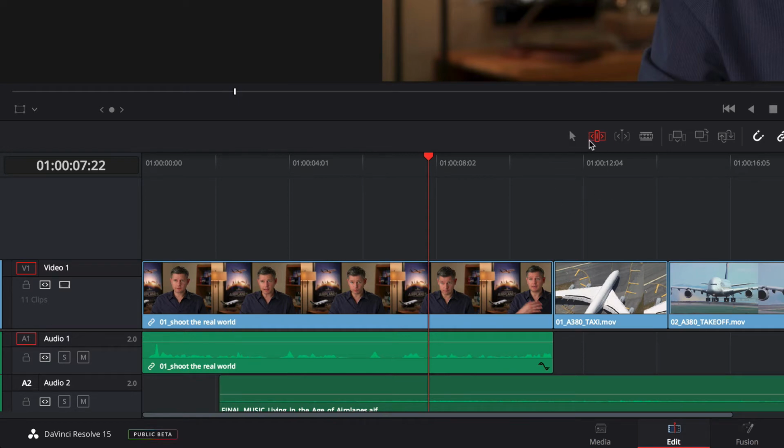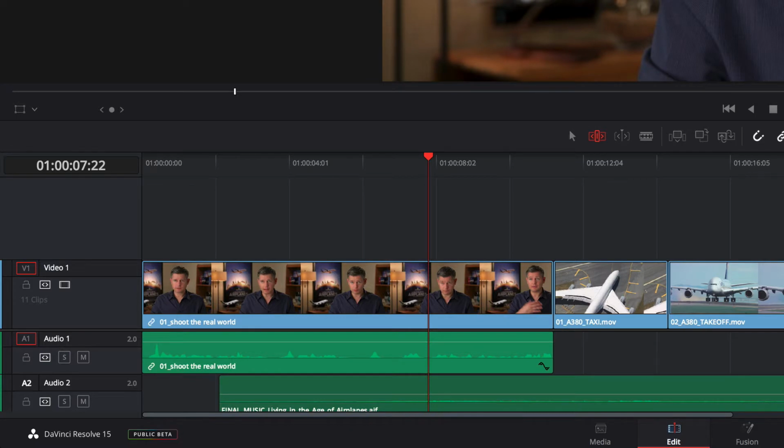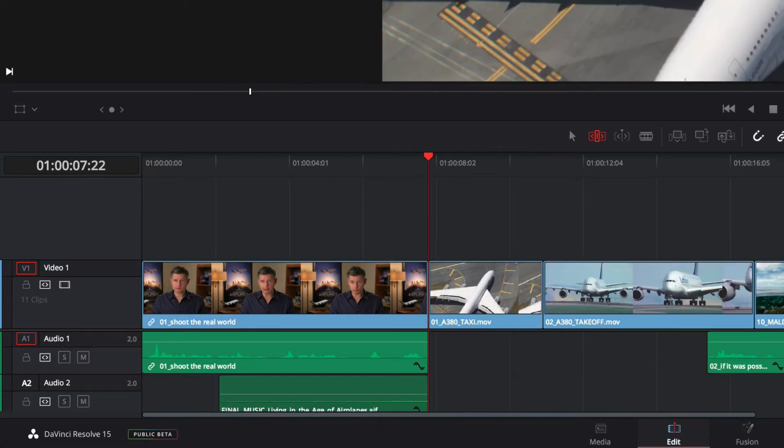We're going to still stay on the trim tool because we want everything to ripple up. We're going to go to trim, and then we're going to choose to trim end. But watch what happens to the music track on audio 2. That gets truncated as well, and we don't want that to happen.